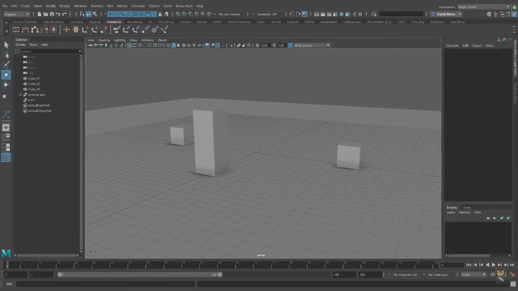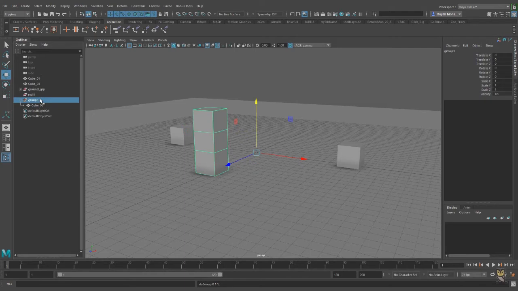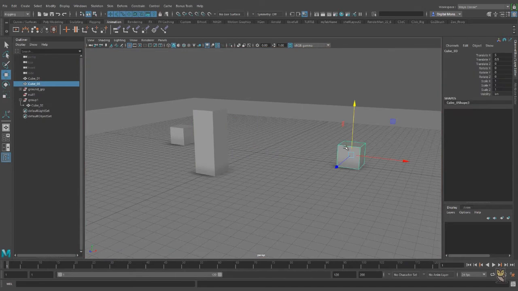Now we will learn how to create a group and make a direct parent. Select your object and press Ctrl+G to group it. Everything parented under the group is known as children. The group itself is the parent. You can parent objects in the scene viewport. Select two objects or more and use the shortcut P. This is known as direct parenting.